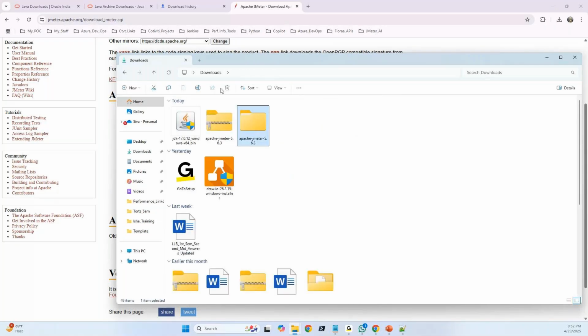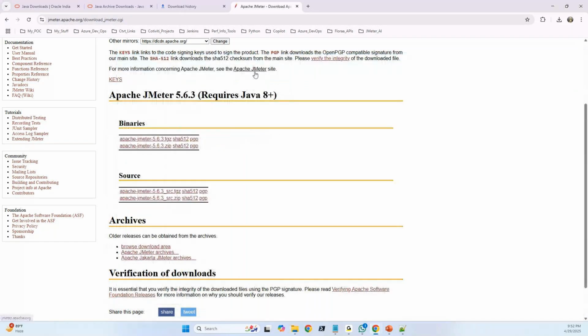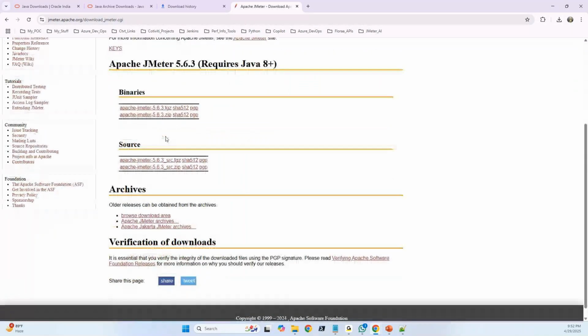Okay, I have unzipped my JMeter 5.6.3, the latest version. Let me show you guys one more thing. The latest version is 5.6.3, but still a few companies prefer older versions only. Where can you download older JMeter versions? Just a minute. Here you have the Apache JMeter archives, right?